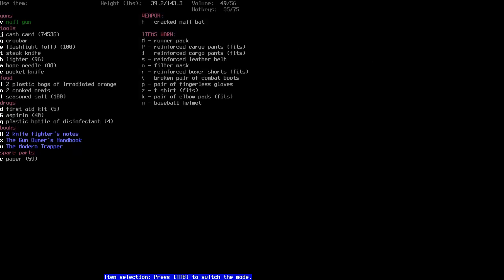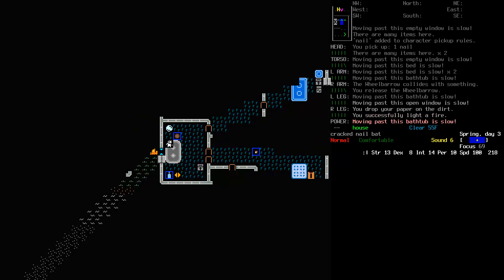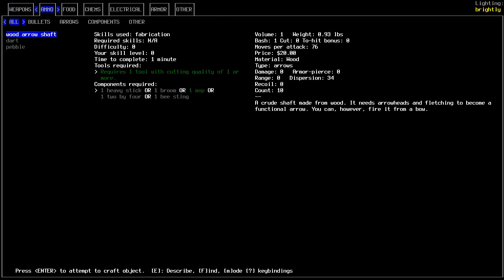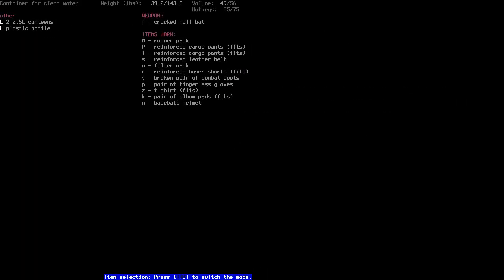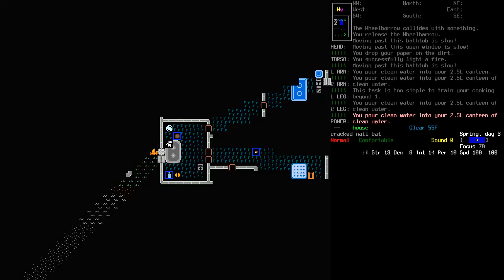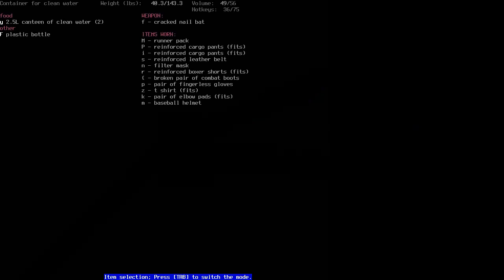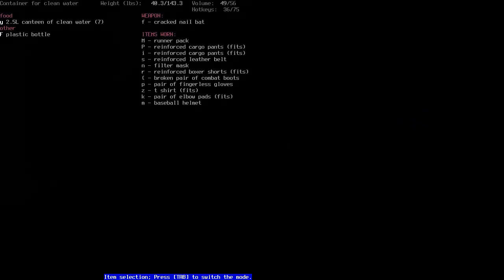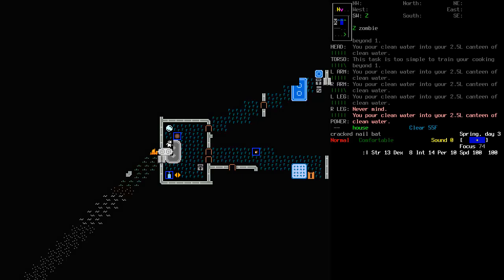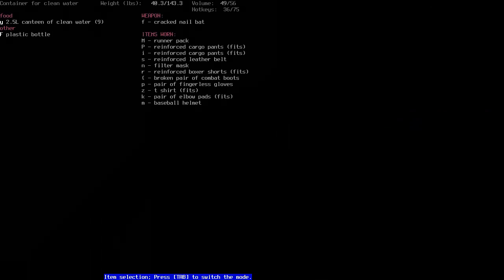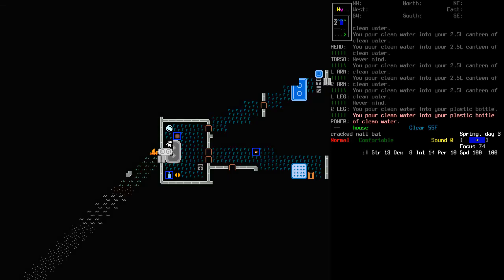Drop one paper, A, B, and from here I should be able to clean some water. I wonder how much fits in one of these. Apparently more than... still more... Okay, 10. That's a decent amount. This will get my cooking skill up anyway. There we go.